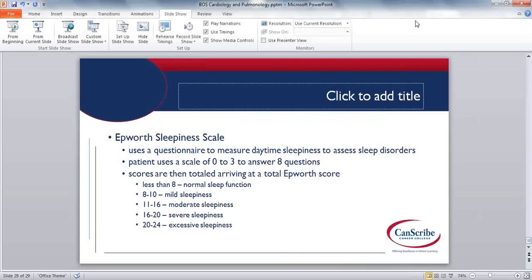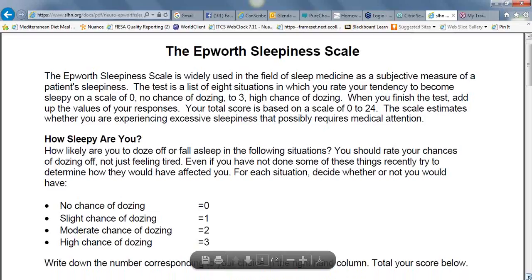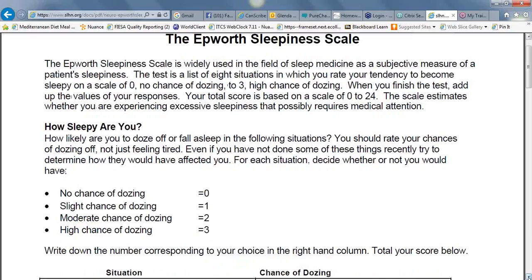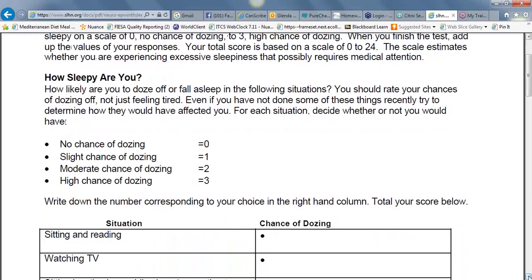So I'm going to show y'all this Epworth sleepiness scale that I found online. As you can see, it's a scale that the patient takes themselves, and it basically tells the doctor how sleepy they are. So 0 is no chance of dozing. 1 is a slight chance of dozing. 2 is a moderate chance of dozing, and 3 is a high chance of dozing.